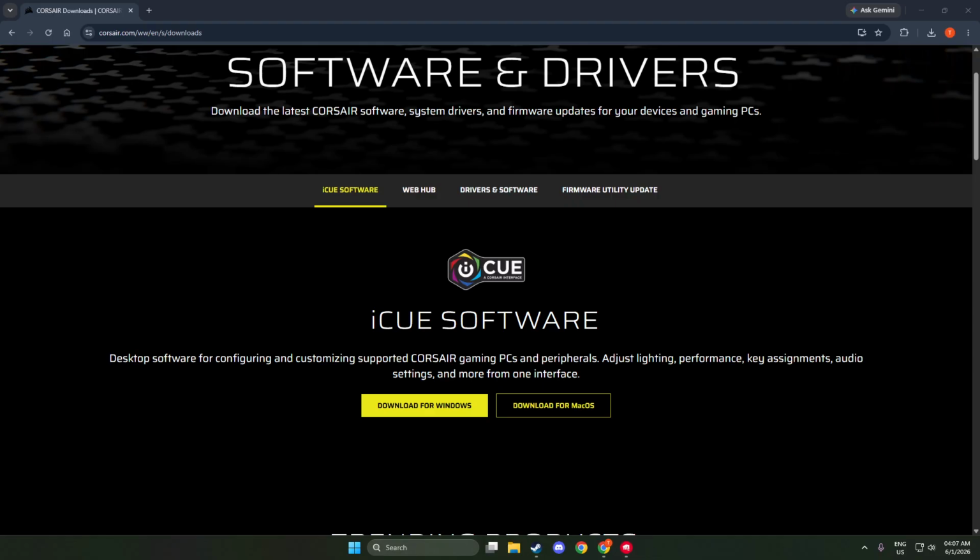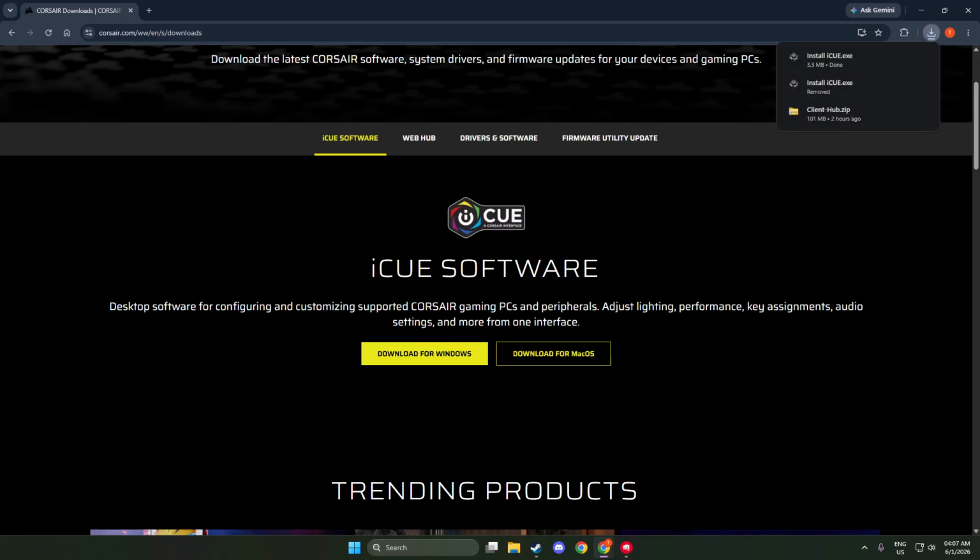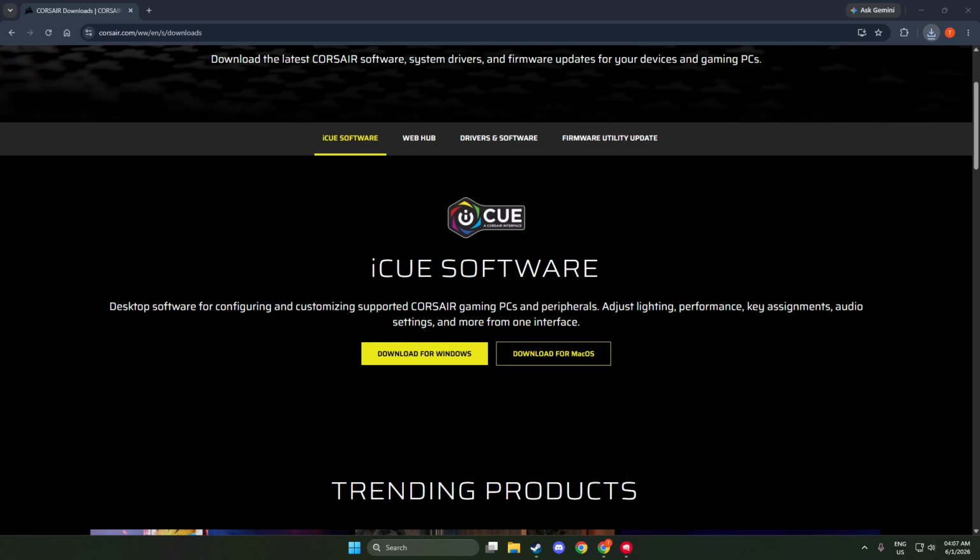Once you're on the iCUE page, click the button labeled Download iCUE. The site may highlight the most recent stable release. That's typically the one you want. If you see beta versions, those are for testing and may be less stable. Sticking to the standard download helps avoid unexpected issues.